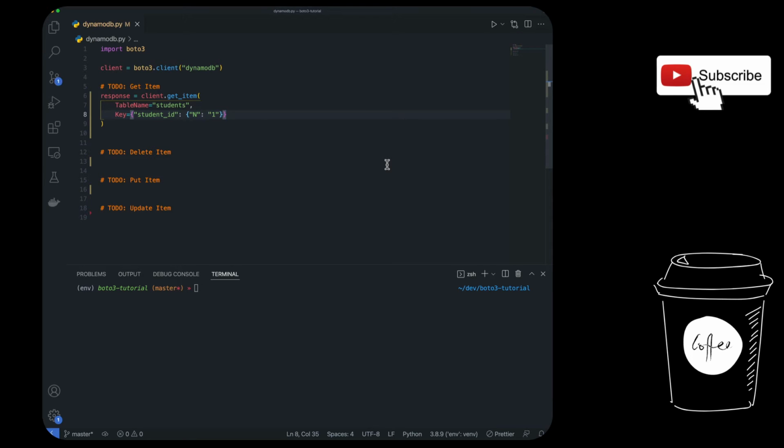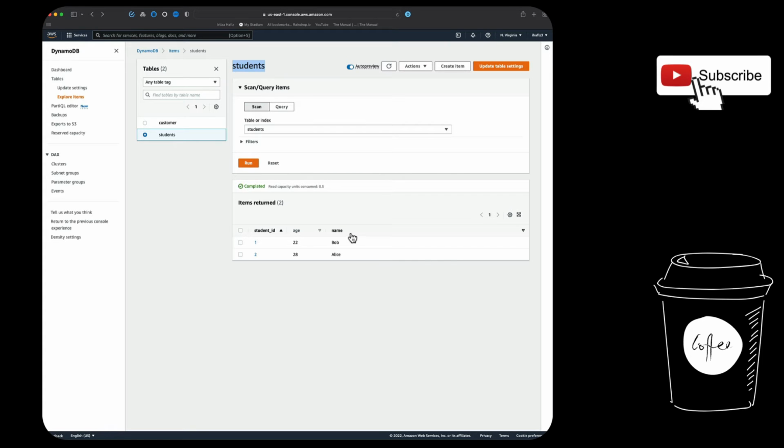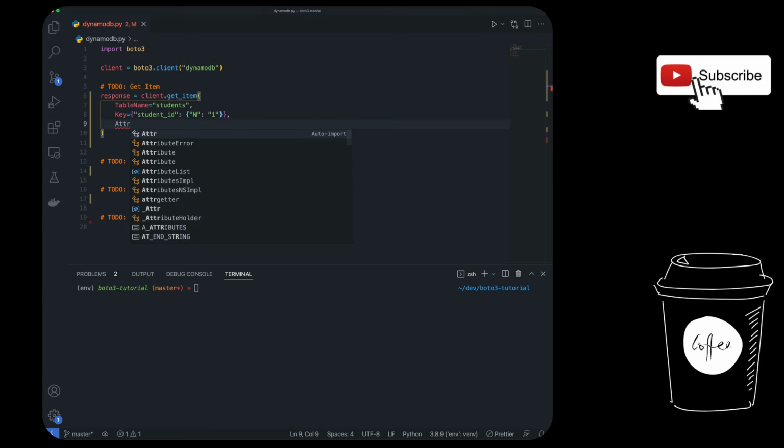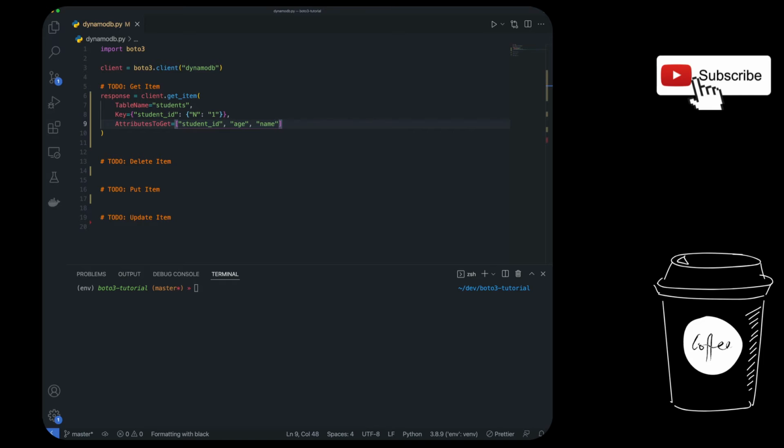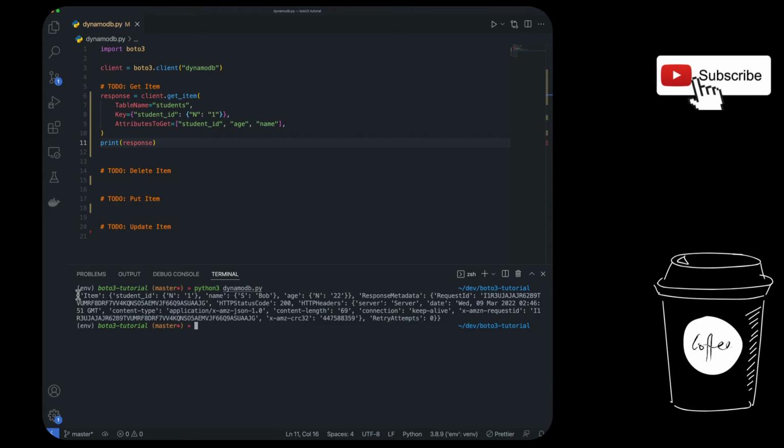The next thing you want is which attributes do you want to get? Because we have age and name, right? So you can pass it something called attributes to get and give it a list. So we want our student ID, we want our age, and we want our name. So we want all 3. If you want a subset of the attributes or columns, you can just have like 1 or 2 of them. And then we're gonna print the response out. Okay, now let's run it. We're gonna do python3 dynamodb.py. And there you go. You see we get the item over here.